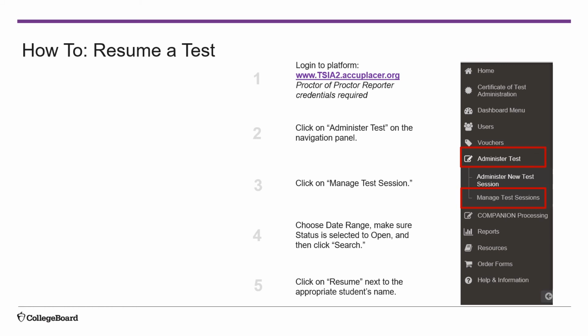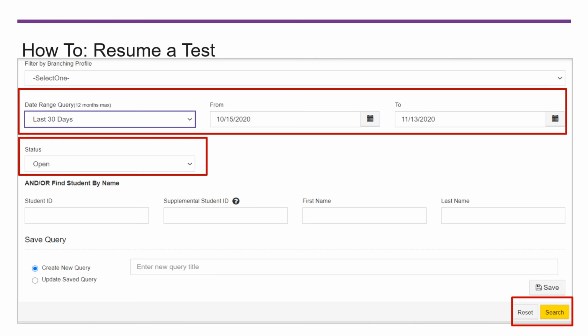Number 3, click on Manage Test Session. Number 4, choose the date range, making sure the status is selected to open, and then click Search. Number 5, click on Resume next to the appropriate student's name. This concludes the section focused on test administration.